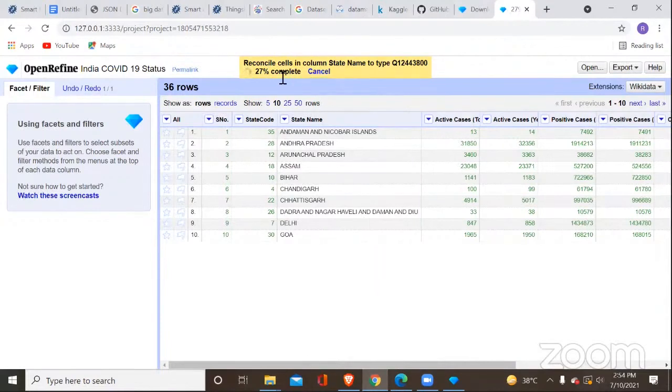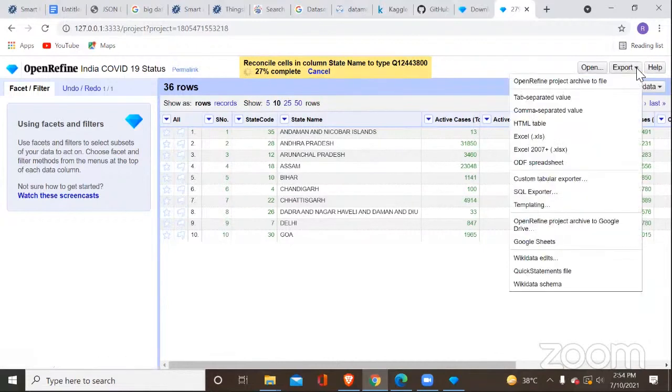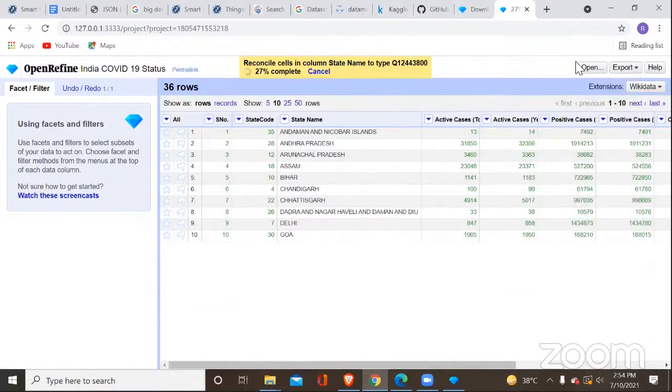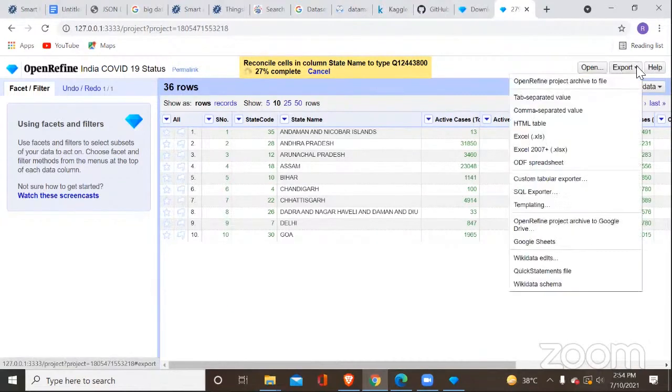Now it is reconciling, that means it is comparing the names of the states with the data available on Wikidata. 27% complete. So meanwhile it takes time, I will go with the next feature, which is the export feature.